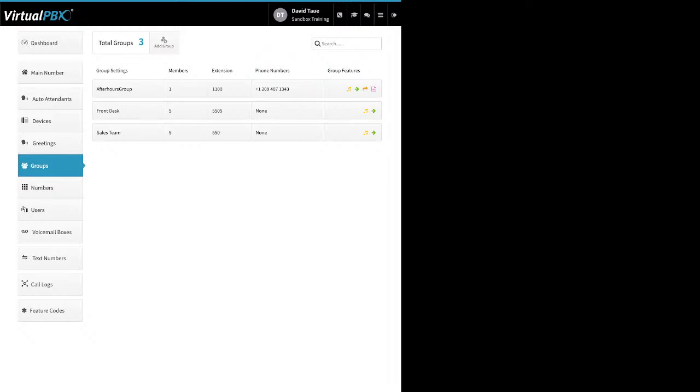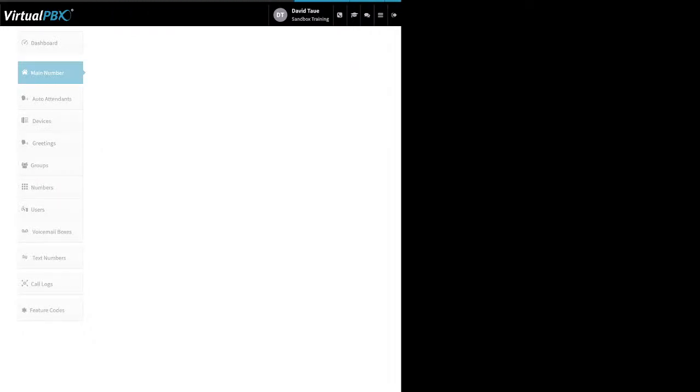Your staff members don't have a lot of control about what they do in the group, right? They have the DND toggle at best, which means they're not getting any calls, but they can't bark themselves away or log out of a group unless they're an admin, in which case they come in here and remove themselves. All right, let's go to main number.